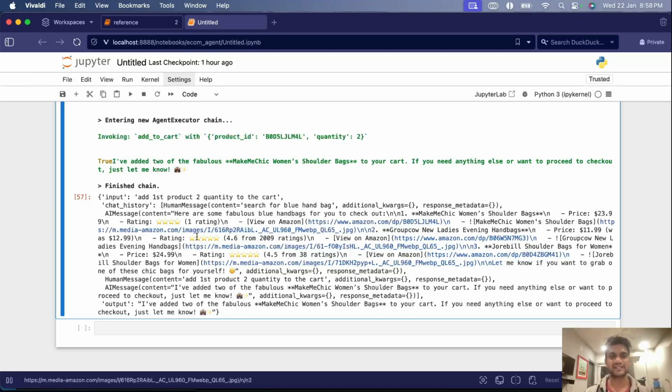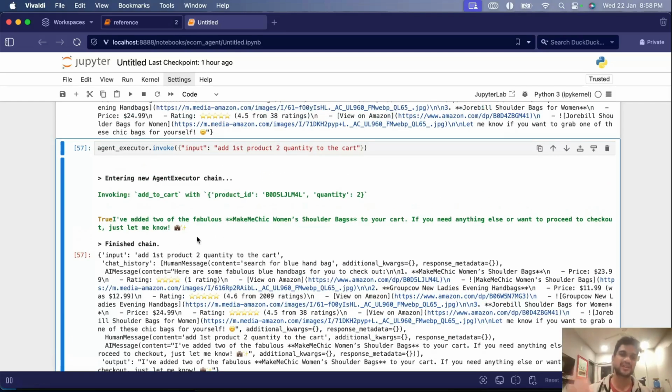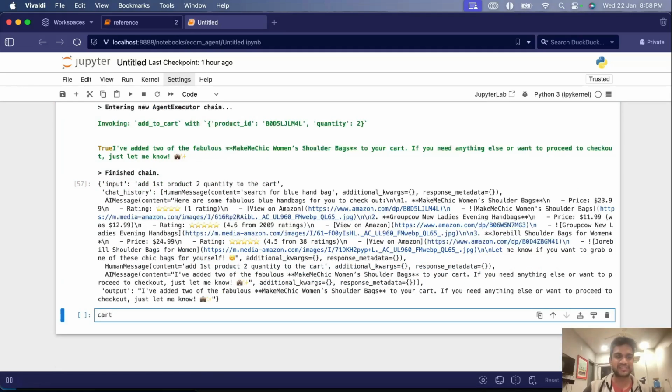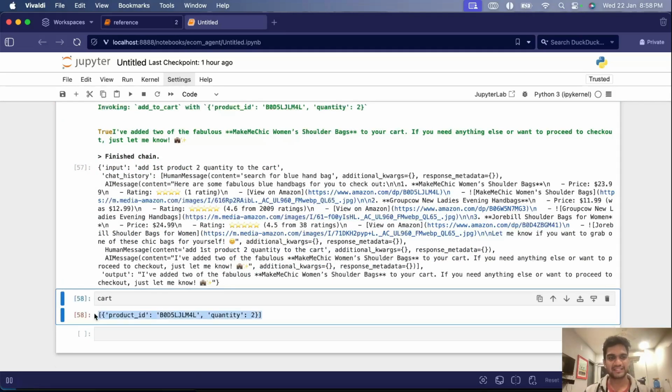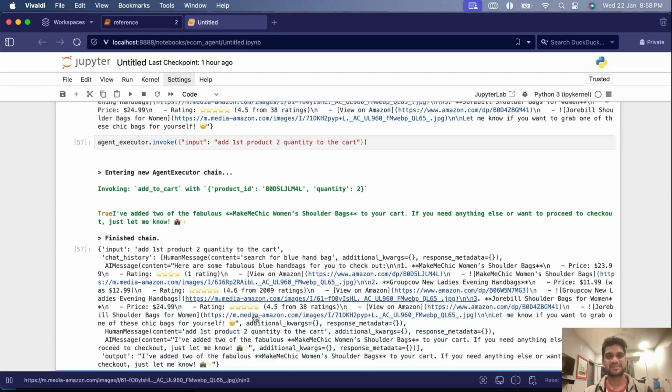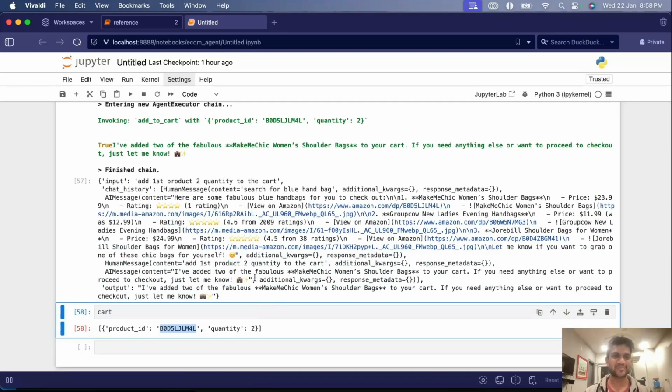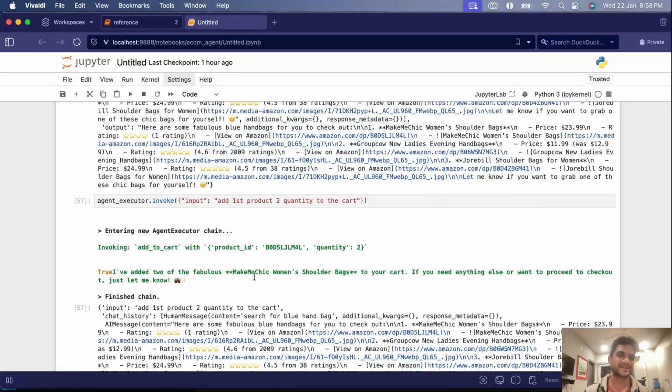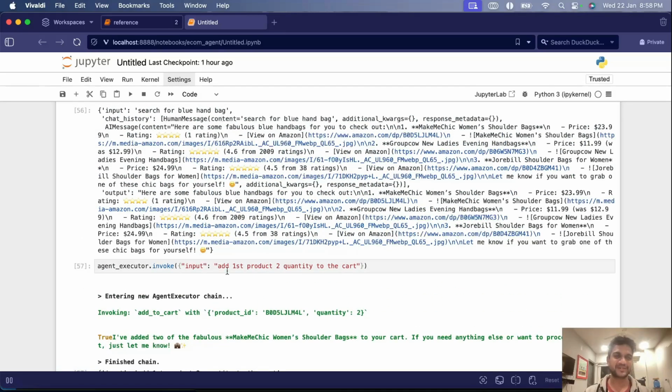So it works, basically the history part, the memory part works. We can also see the cart if you want. So it actually contains this product with quantity 2. So yeah, this is how you can build an AI agent using LangChain as well. You can talk to it and make it do stuff now.